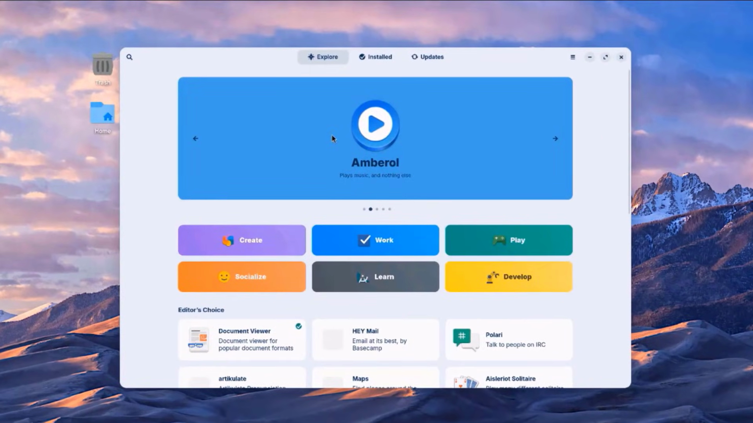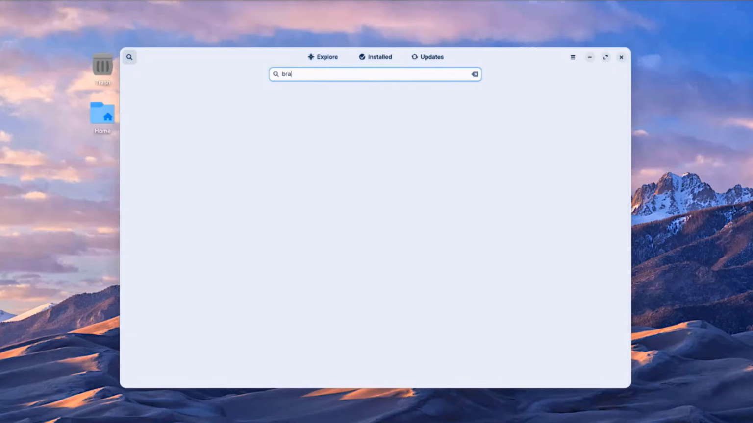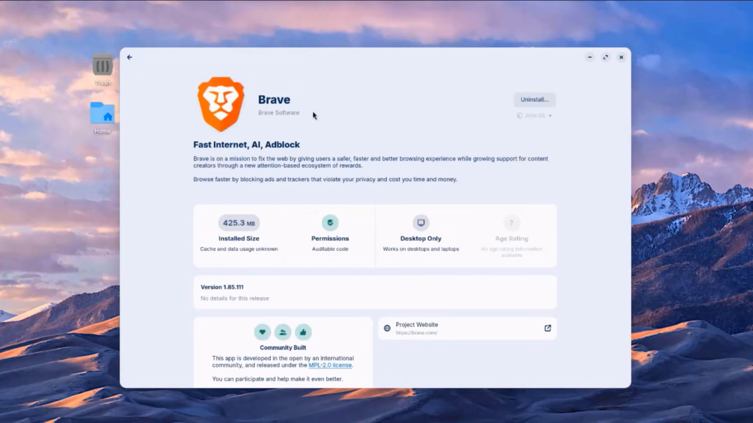So if you want to uninstall Brave browser, you can just search for it and click on uninstall.